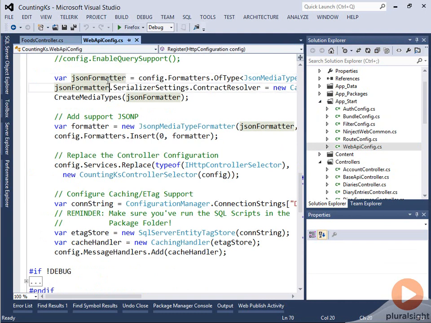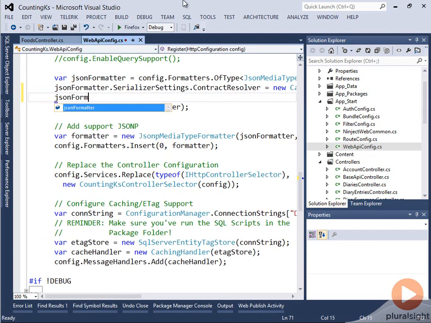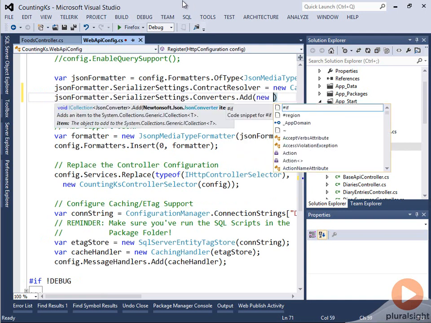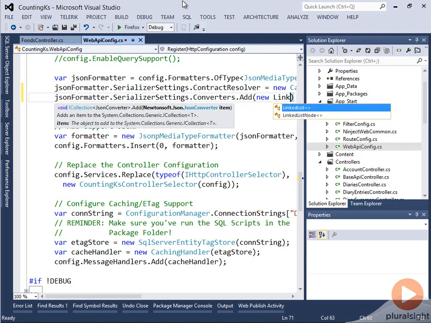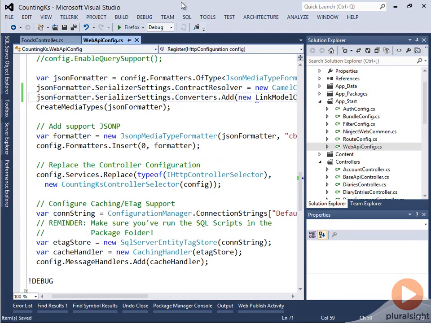But in our case, let's go ahead and change this by saying JsonFormatter.SerializationSettings.Converters. Now, a converter is this idea of an object that knows how to convert certain types into and out of JSON. So we're going to actually add a new converter called, surprise, surprise, LinkModelConverter. And we're going to simply add that to the collection of converters.